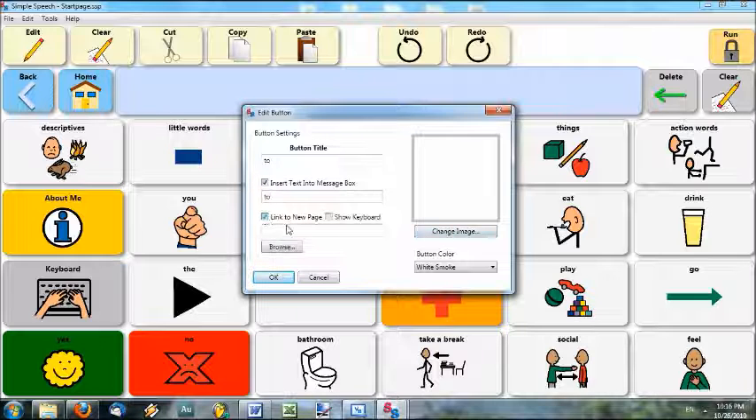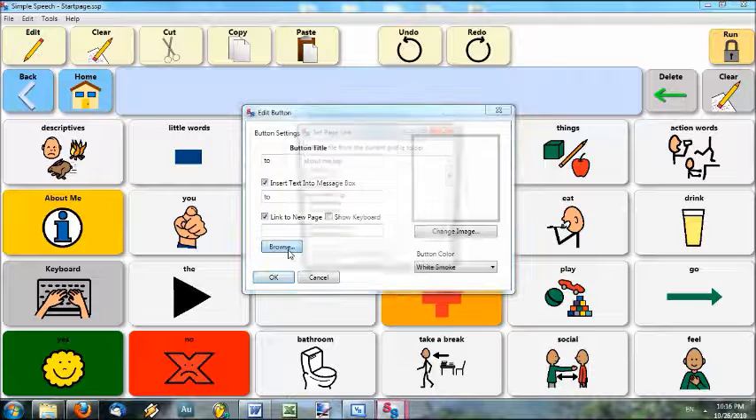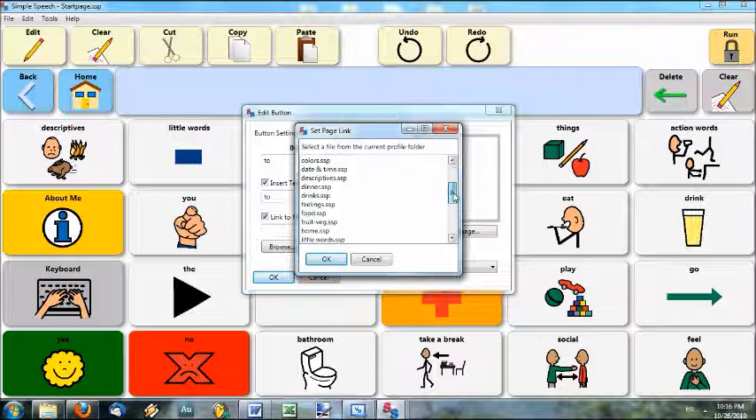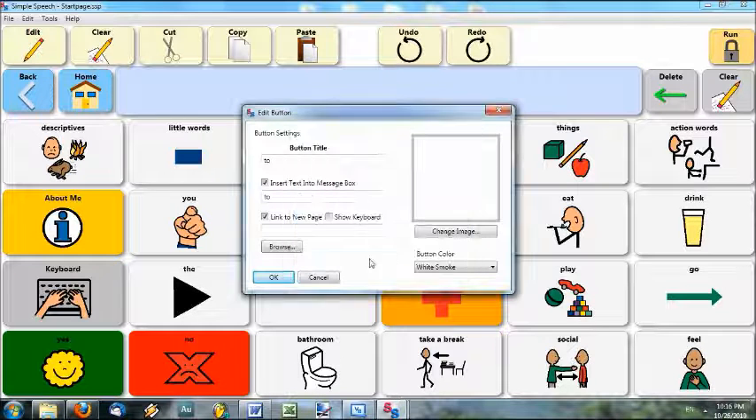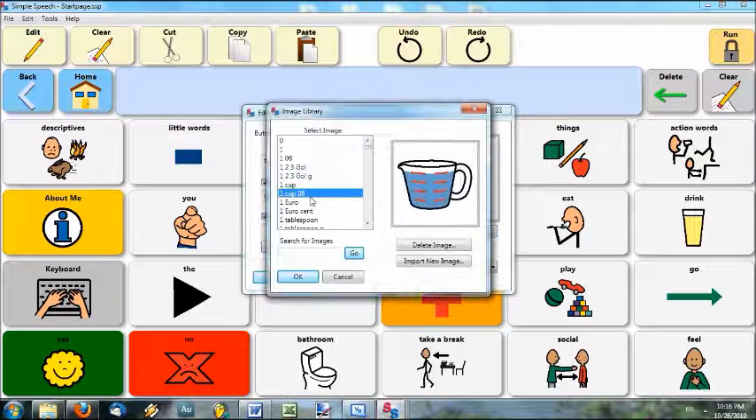If I want to link to a different page in the profile, I can check link to new page, click on browse, and select any of the pages that are in the current profile. I'll show you how to create new pages in a minute. If I want to change the image associated with the button, I'm going to press change image. Now I want to, so what I'll do is I'll click here and search for images, type in to, and press go.